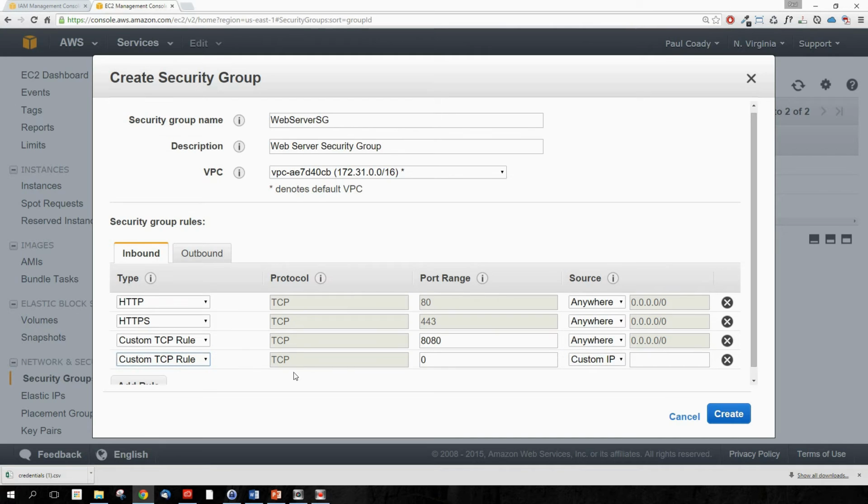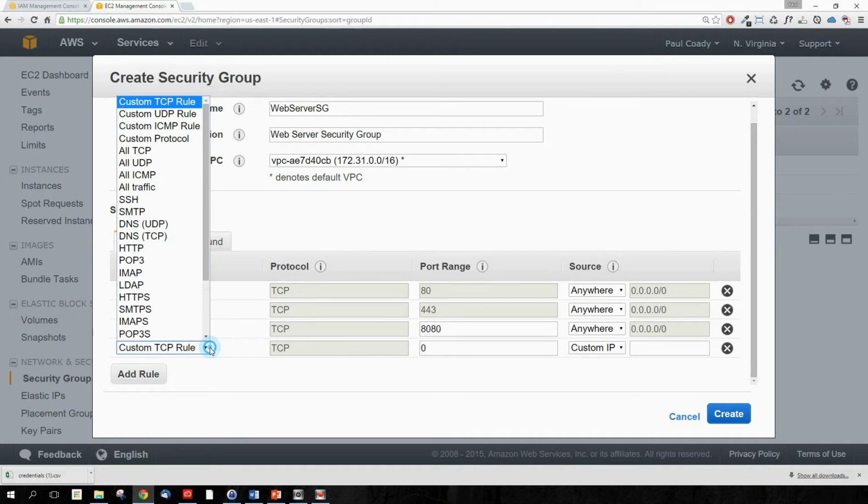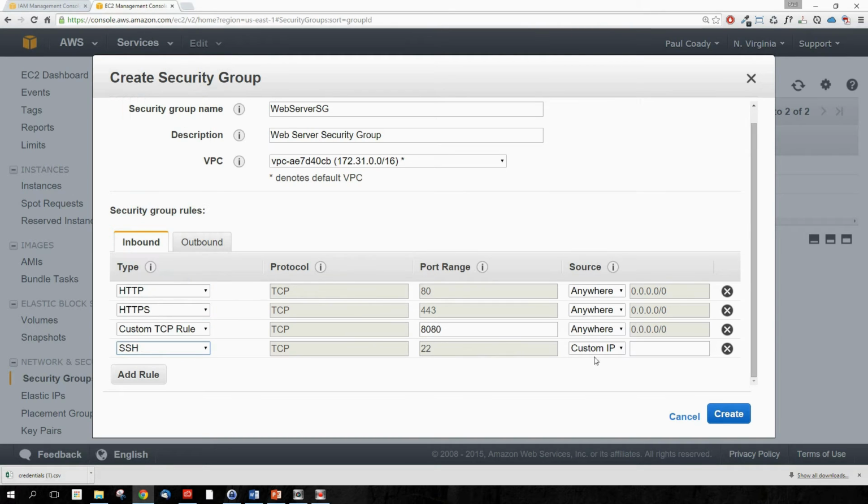And a final one, which will be our SSH. So that will be port 22, and we want that to come from my IP. So we select my IP here, and that will grab our IP address and put that in there. So you can only access SSH from the IP where you're at. If you've got a dynamic IP, you'll just have to put in there anywhere. But if you've got a static IP like I have here, then you'll use that.